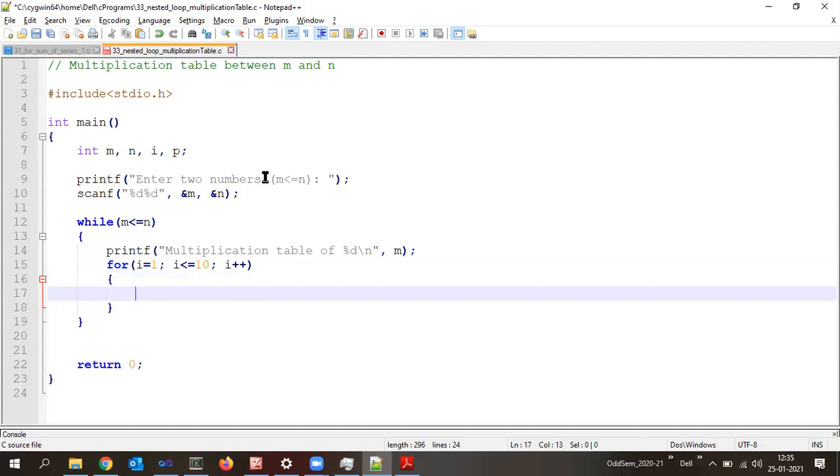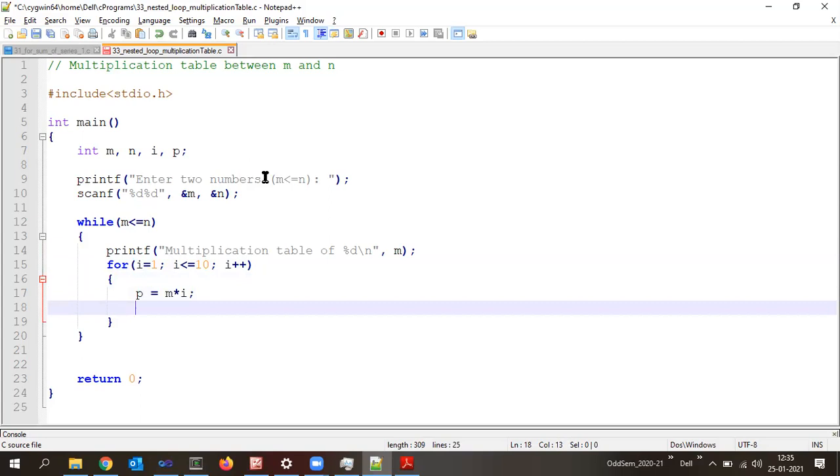Every time what I need to do? Calculate the product. That is P equal to, whose table I have to print here? M or n? M. M multiplied by I. Very good. M multiplied by I. Then once it is calculated, print it.